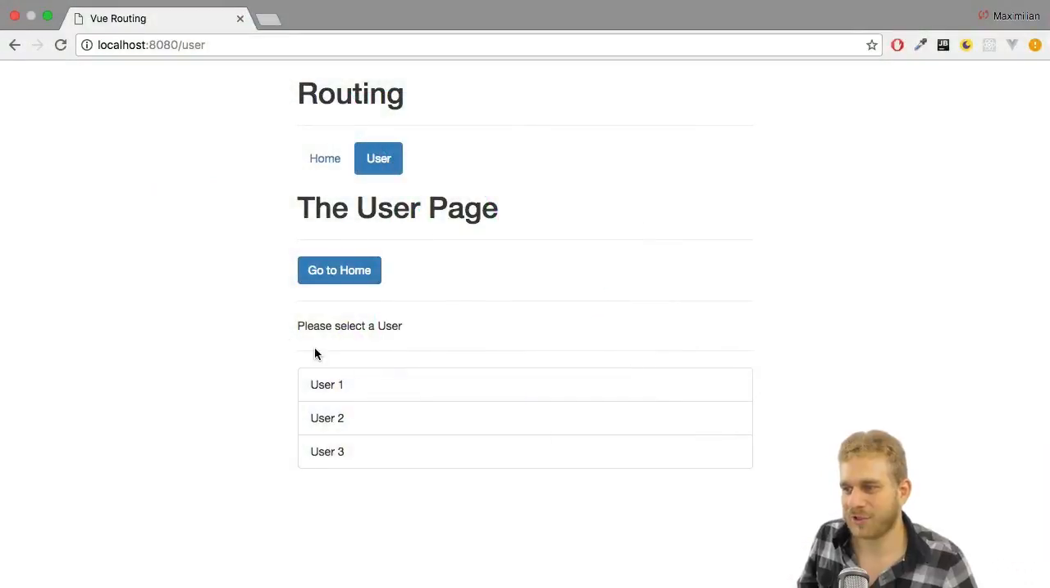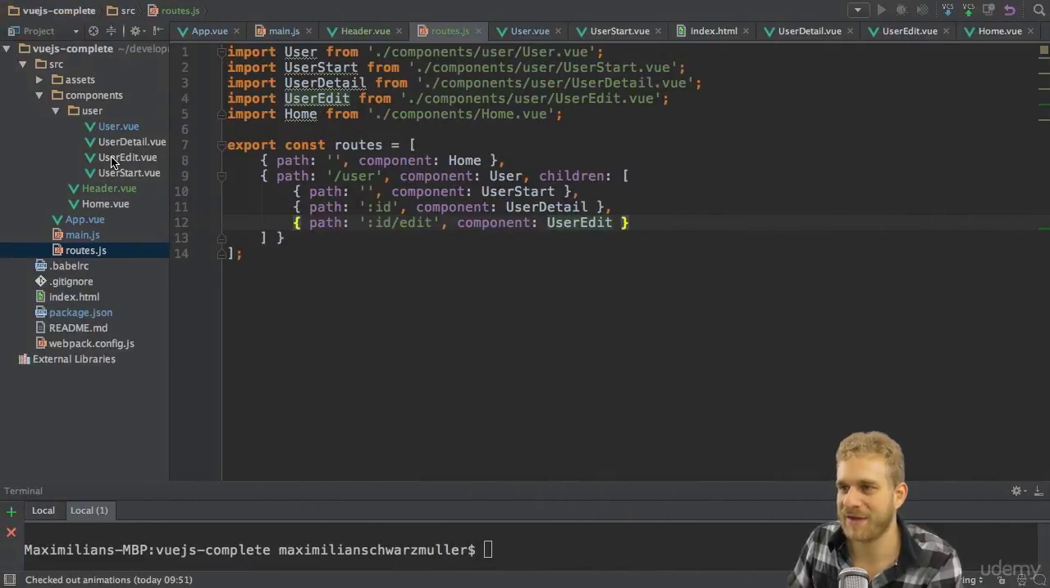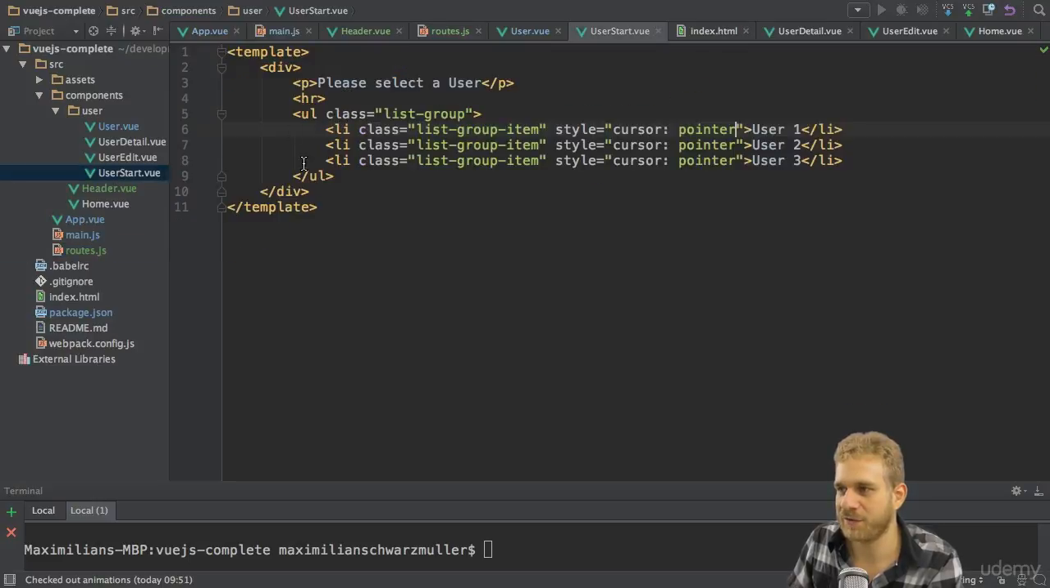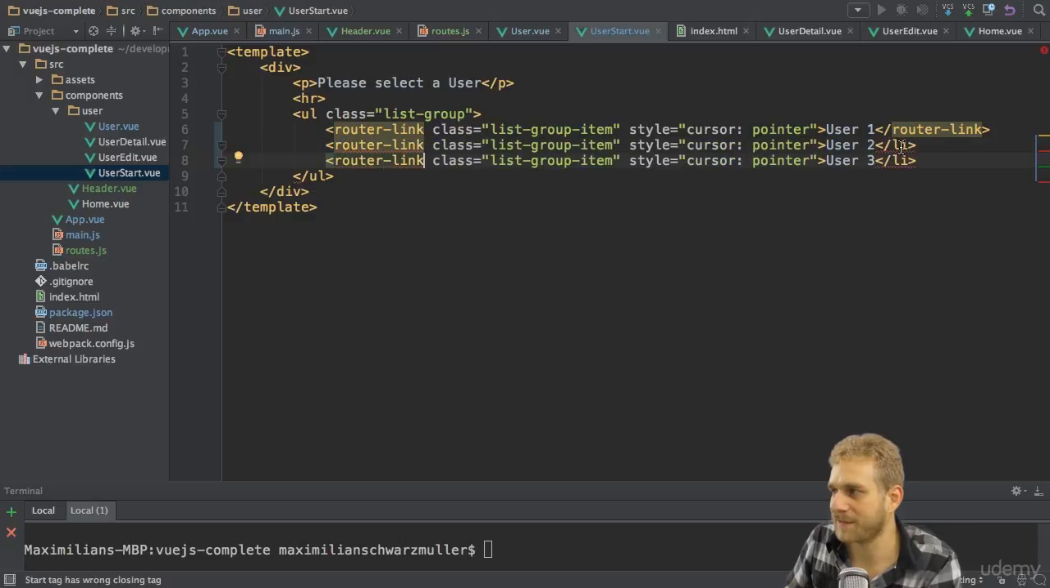So I want to be able to click a list item here and load the appropriate user detail component and pass the parameter to it. Well, nothing easier than that. In the user start.view file, which is where I have these list items, I will simply replace list item with router link again, well, use this router link component the view router ships with. So let me quickly replace all of that with this.